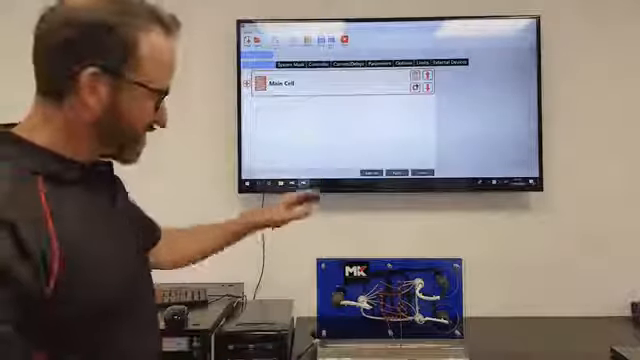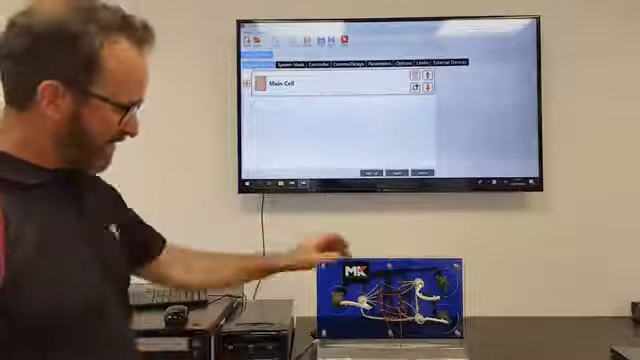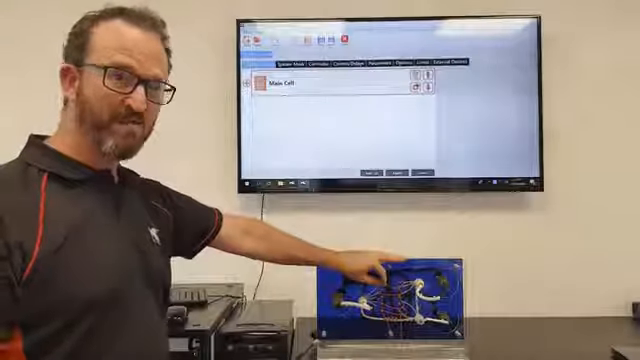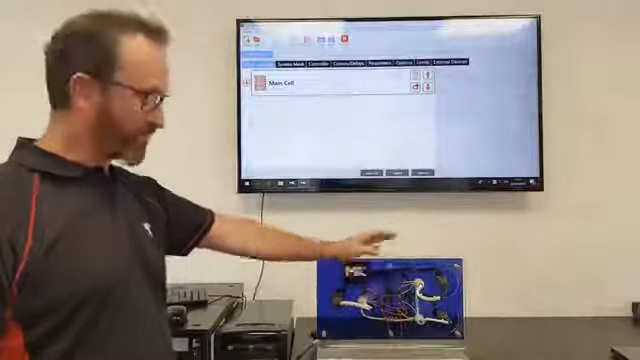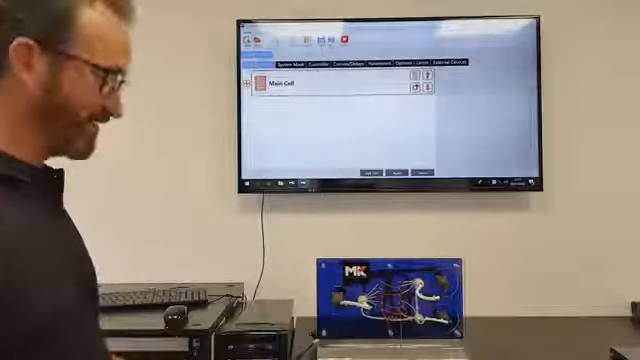Okay, so here we've got our unit under test. It's a relatively simple 11-way harness with some interconnect links on the front, which means we can create open circuits, short circuits, cross wires, high voltage insulation breakdowns, the kind of faults that you're likely to find in the harness shop.